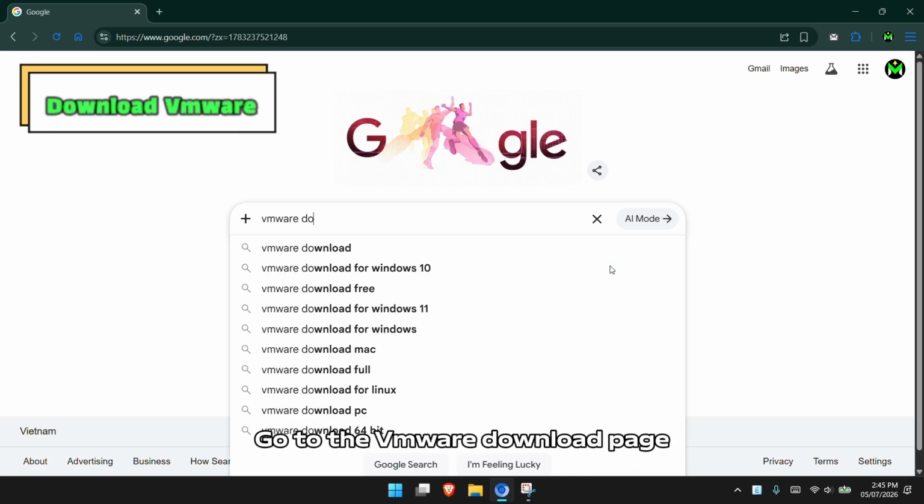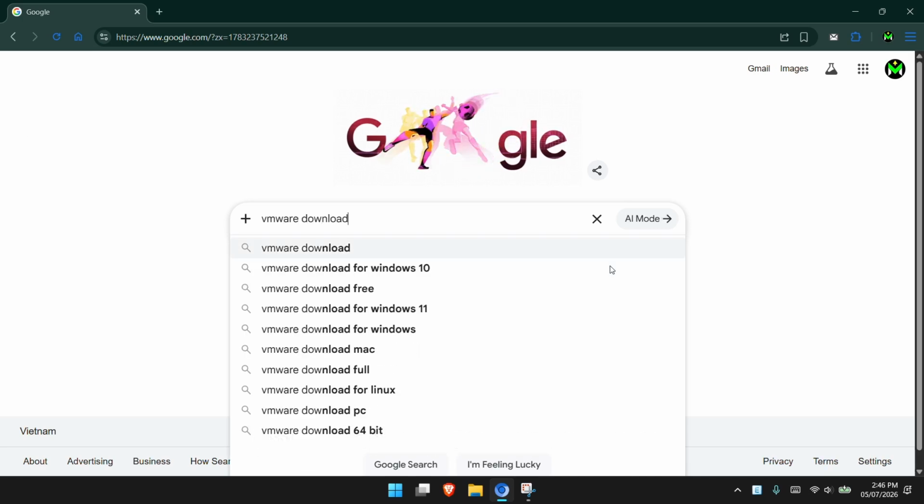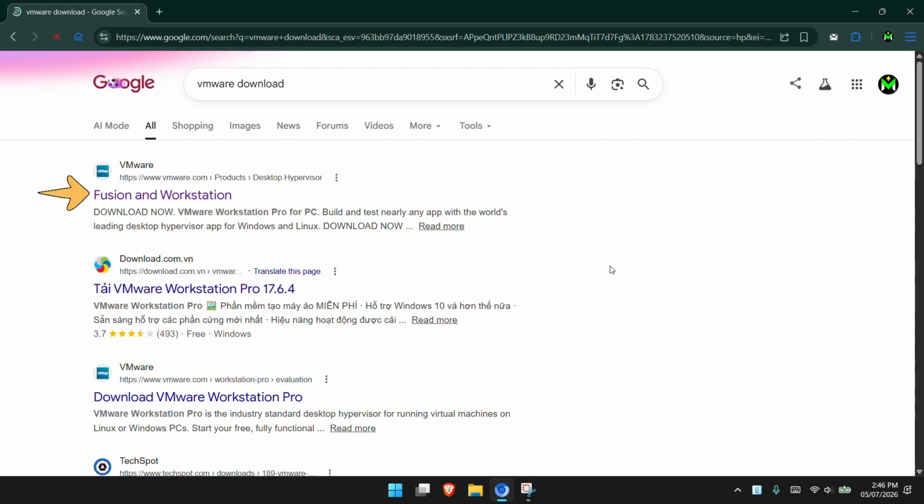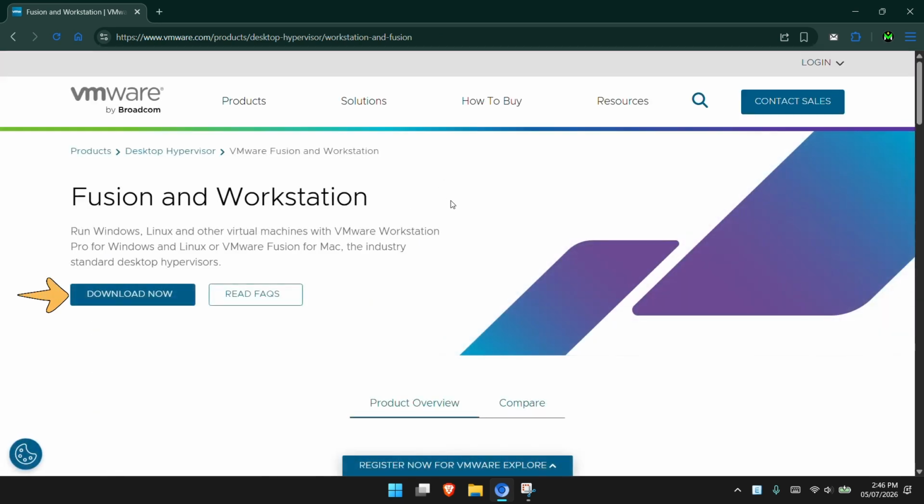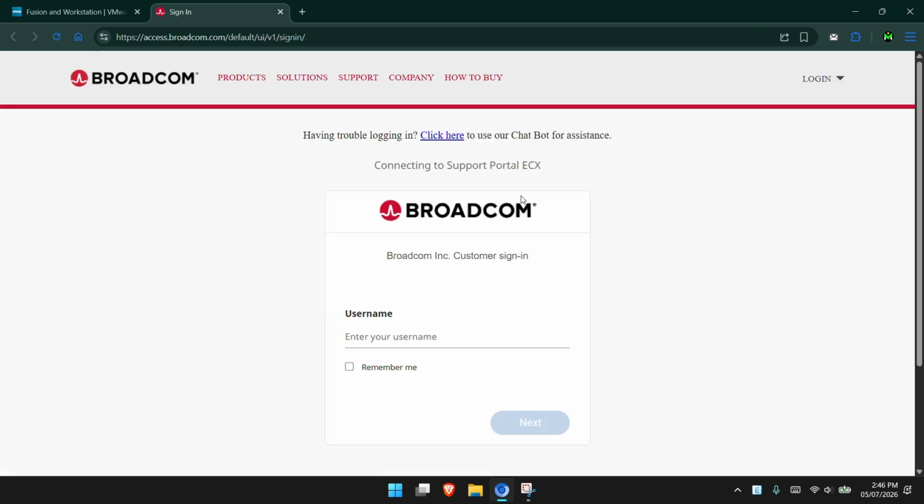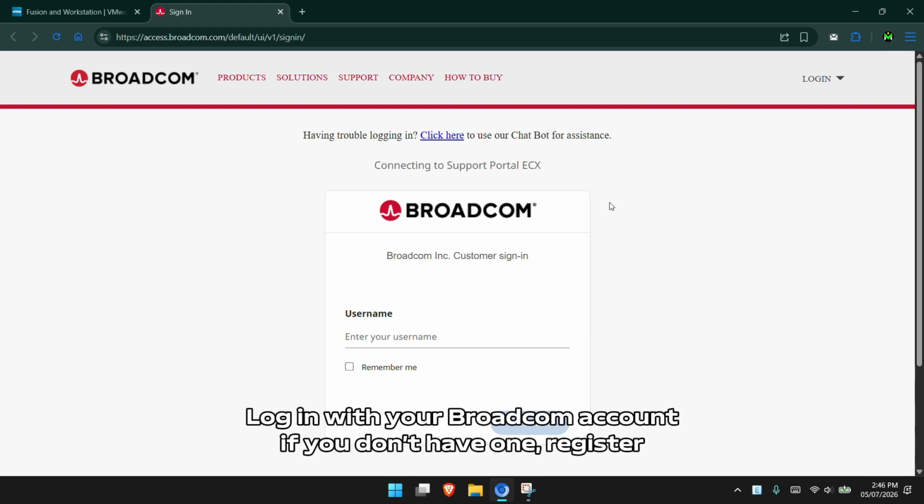Go to the VMware download page. Log in with your Broadcom account. If you don't have one, register.